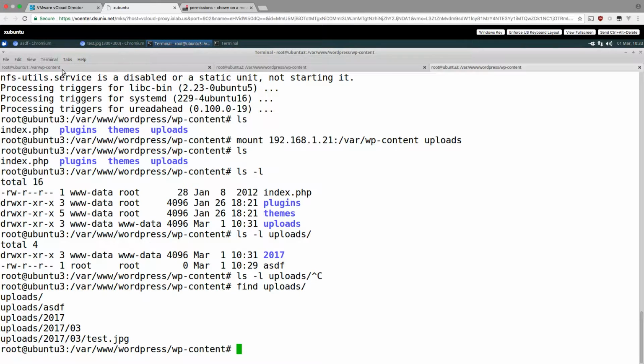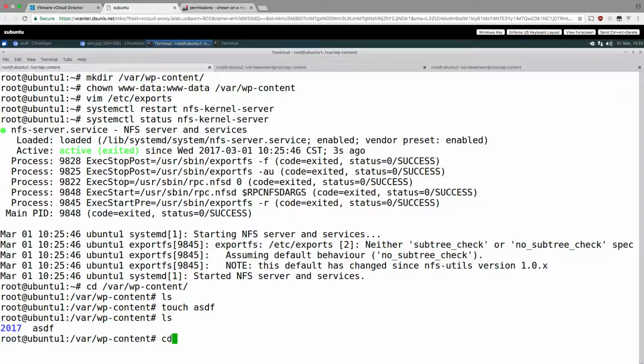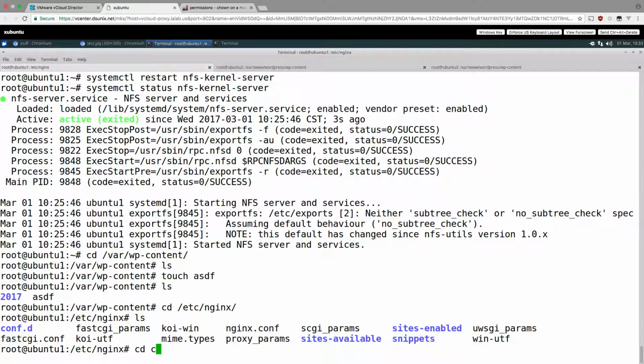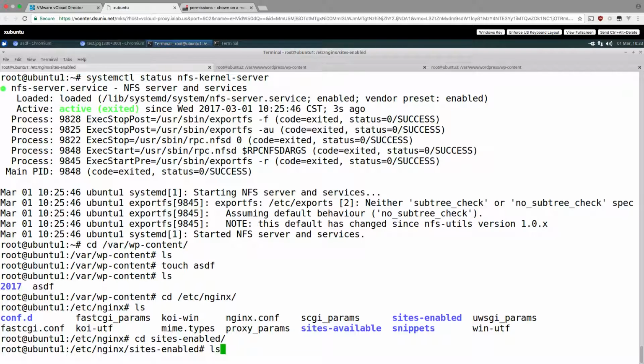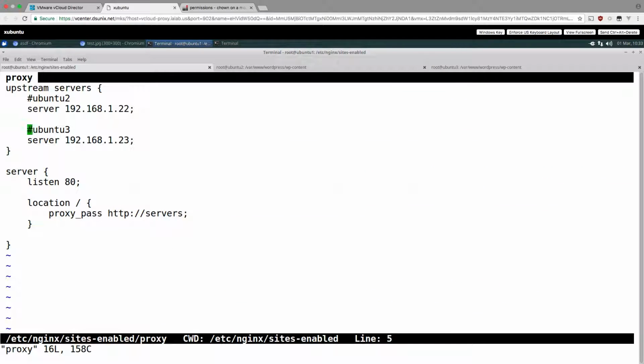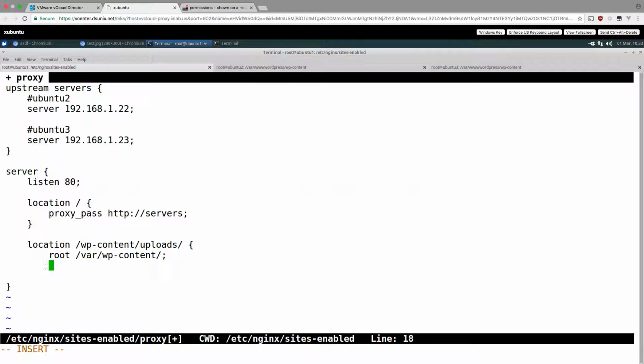So what we can do is, again, Ubuntu One, and then we will go over to etc nginx sites-enabled, proxy, and then what we'll do is we'll say location WP content, and then uploads, and then we'll just say, I think root is our directive, and then we'll say var WP content. I think that's all we'll have to do for that.